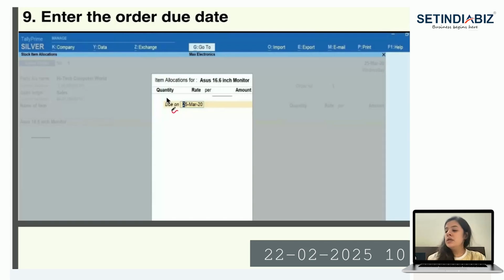Order due date means we are placing the order right now, but it will be delivered over some time. It's not delivered tomorrow. It can be, right? Maybe tomorrow, maybe after one day, but it's not being delivered right now, right? So enter the order due date. That is why it's called sales order processing, because it involves certain time in delivery of the order.